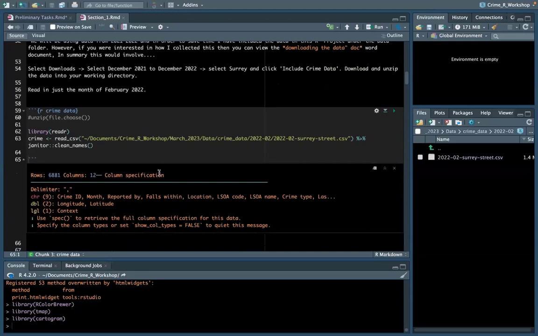So the first step I'm doing is reading in the data. As you can see, I've created a new object called crime. I want my new data set to be called crime rather than 2022-02-street, because that is a very long name and makes your work a little bit less reproducible. So it's much better to have smaller and shorter object names. And then using the read_csv function from the readr package, this will read in the data.